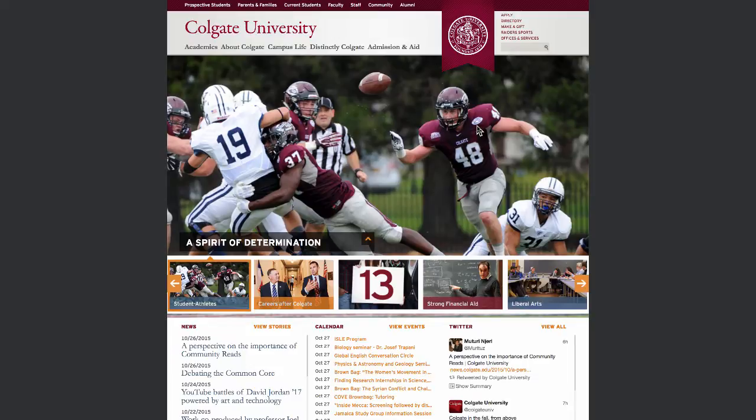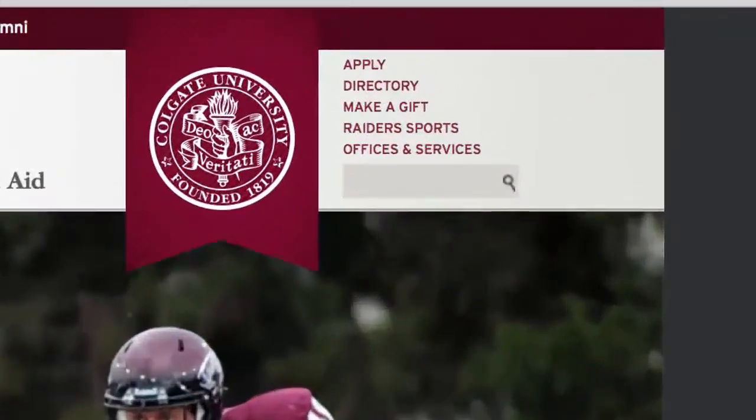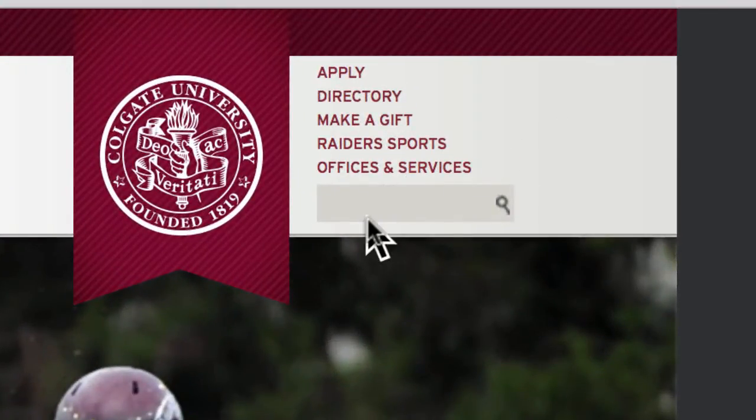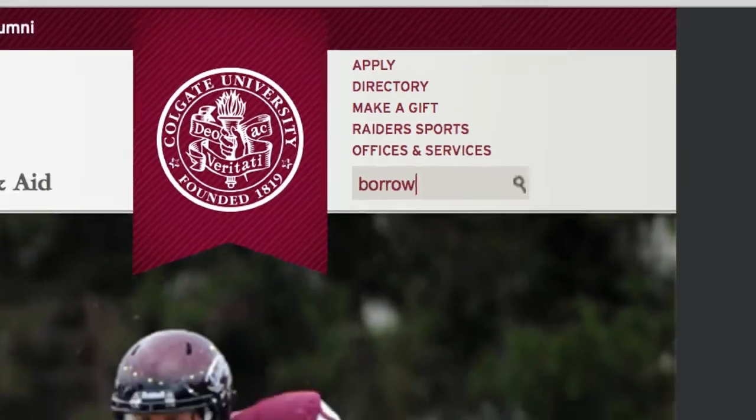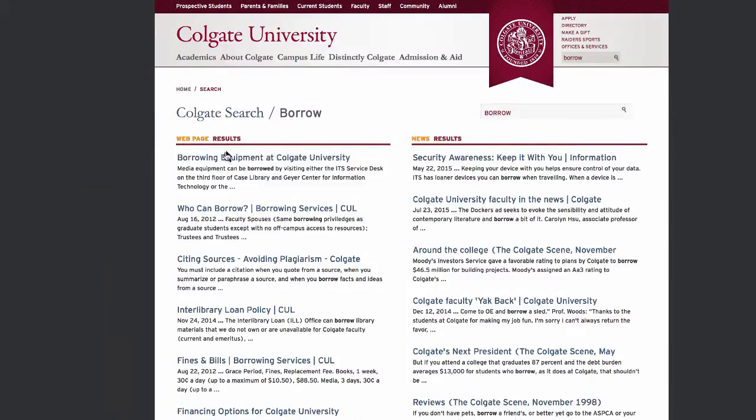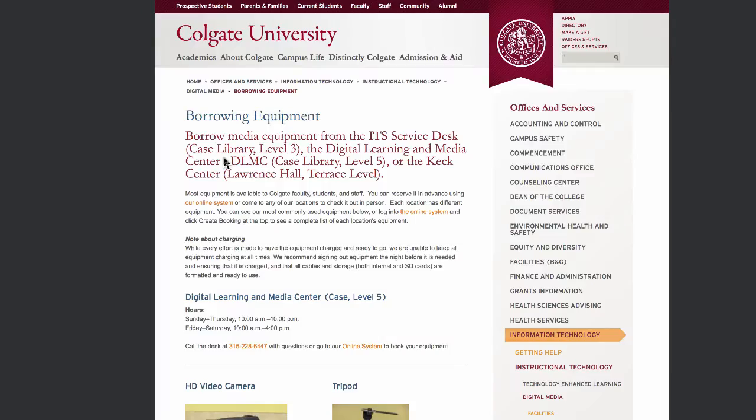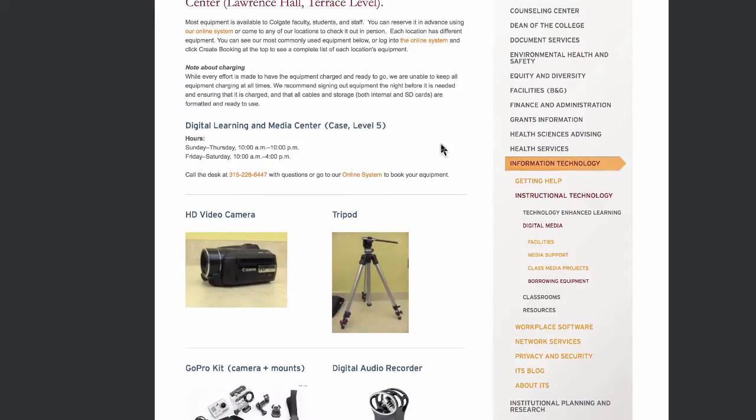system. So if you want to borrow equipment at Colgate, go to the Colgate webpage, type borrow up in the search, and then you'll get to the borrowing equipment at Colgate University page. This is where we list the equipment and the contact information and the hours for our 3 locations.